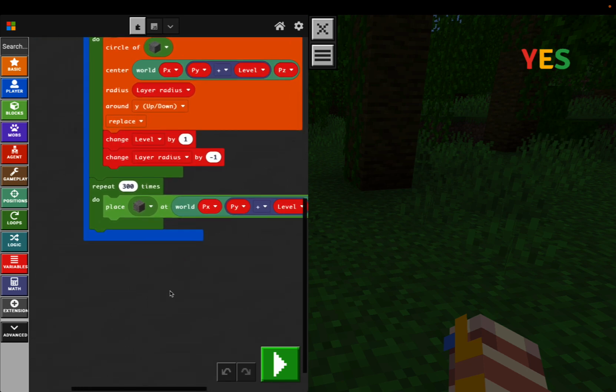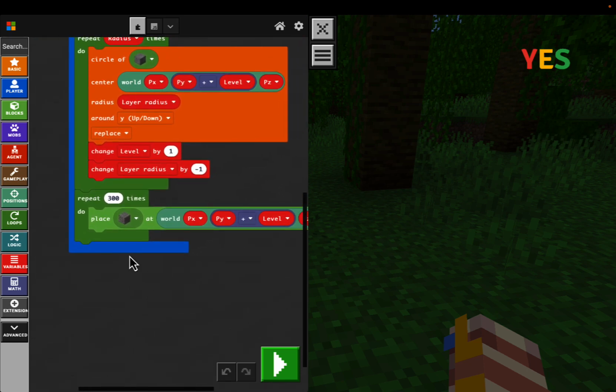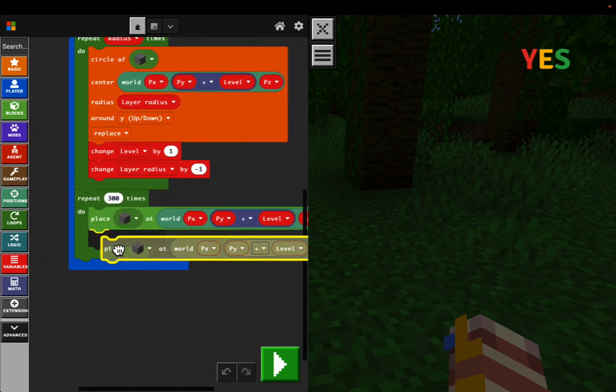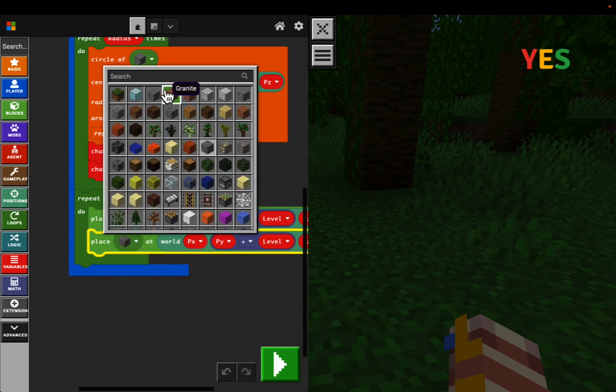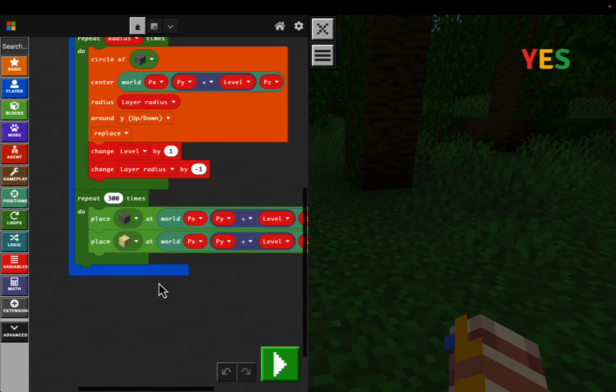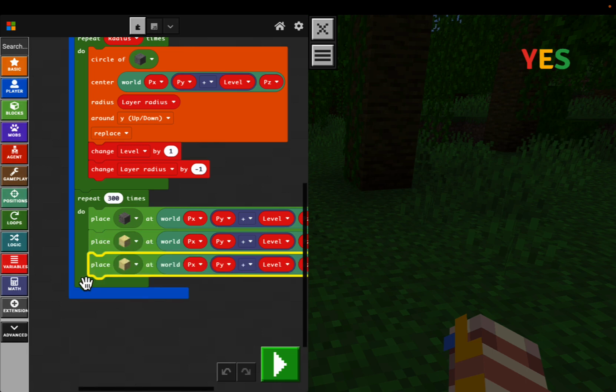Yeah, like that. Then let's also place some sand, because in the volcano version there's also sand. So do the same for sand. But gravel and sand in the air, if there are no blocks under it, will just fall down. So if you choose maybe cobblestone or sandstone, it will not fall down. It's like floating in the air. That's not really realistic.